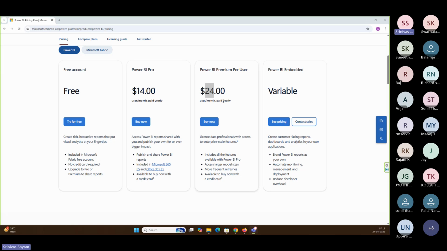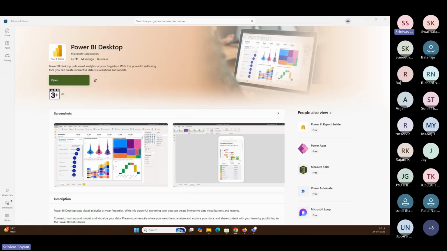Now, is it only 1 GB of file size? That is the difference between Pro license and premium license. Just give me a moment. I have a table chart which shows the difference.